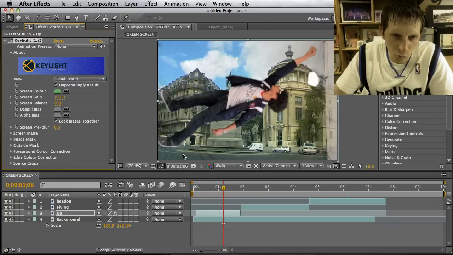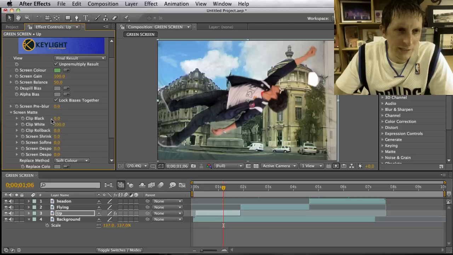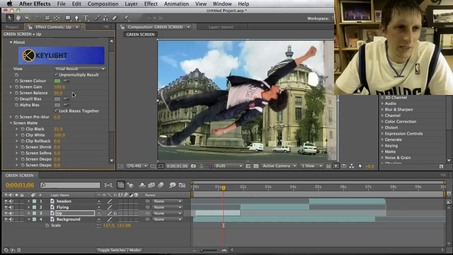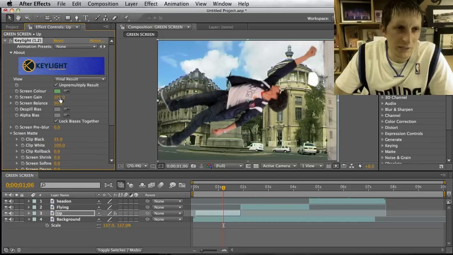Now if you notice, you'll see wrinkles right here, black wrinkles. So when you film, try not to have wrinkles in it. Otherwise, if there are, you can fix that. Go to Screen Matte here on the left, hit that little arrow, and here it says Clip Black. Notice there's black. We're going to move that up, and as we move it up, you'll see it disappearing. So you can play with the black and the white. You can also play with the screen grain.